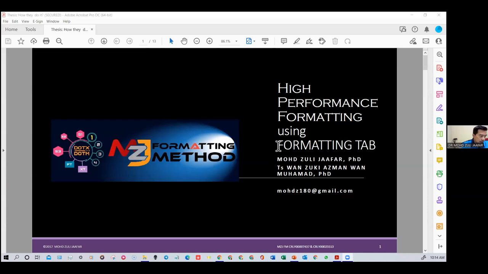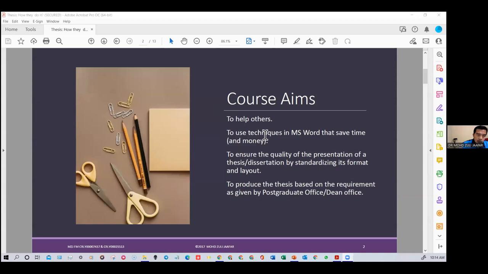Now, as a start, when I plan to give you this talk, please take this idea seriously. Some people don't know how to use Microsoft Word correctly. Then this will cost him or her a lot of time and money. But if you know the technique and do it correctly, then you can cut short a lot of your time, as well as money.